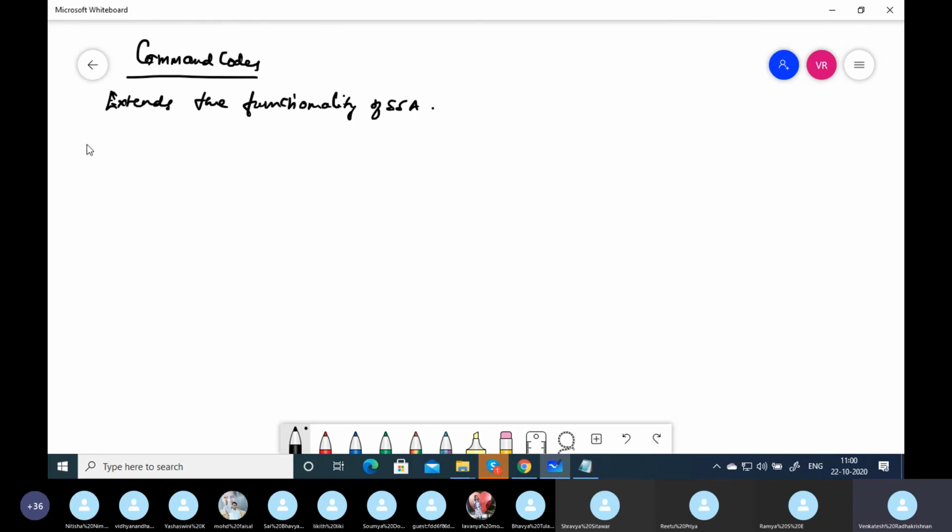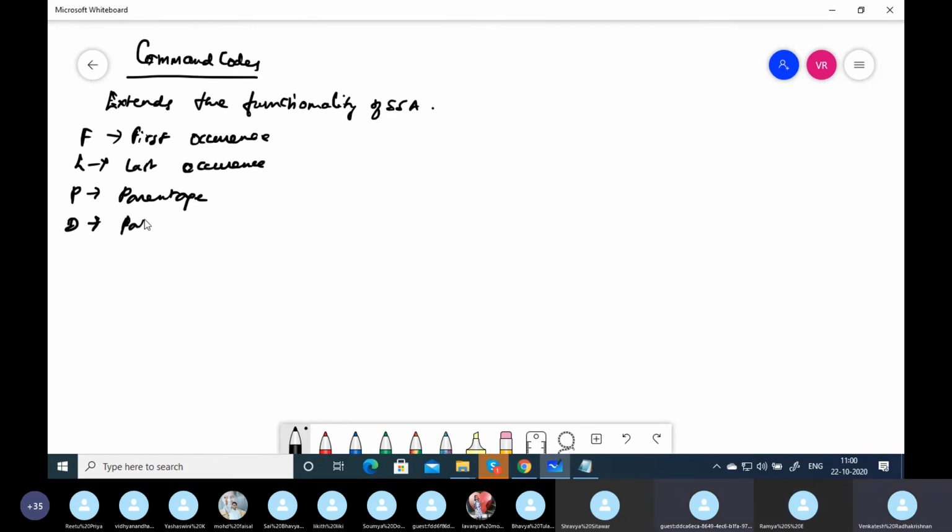So what are the command codes we have learned? F for first occurrence. L for last occurrence. P for setting parentage, and D for path call. And we saw the null command code, hyphen.